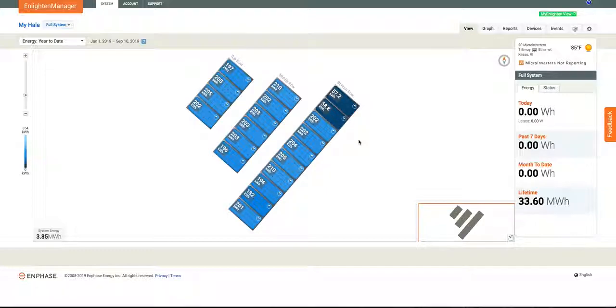While they do encourage you to work through an installer or a system maintainer, you can actually file warranty claims yourself and do the process pretty simply with their new updates in their software. So this is the login for the dashboard for Enlighten Manager. This is showing a rooftop system here in Hawaii that has a history of some system issues that we're going to use to show as an example.